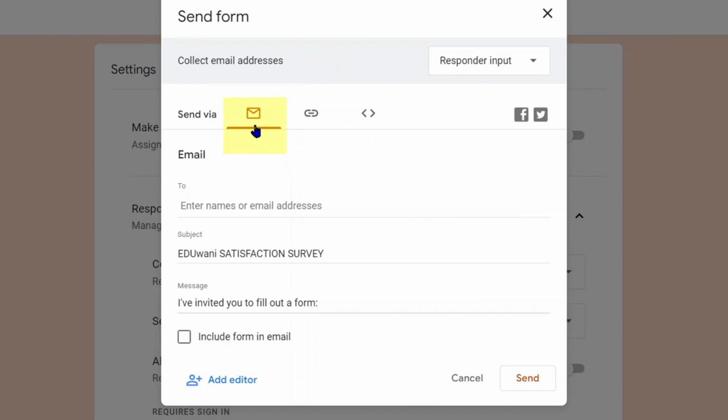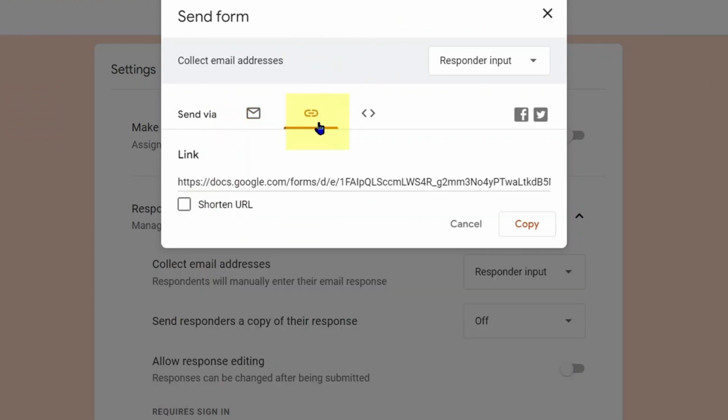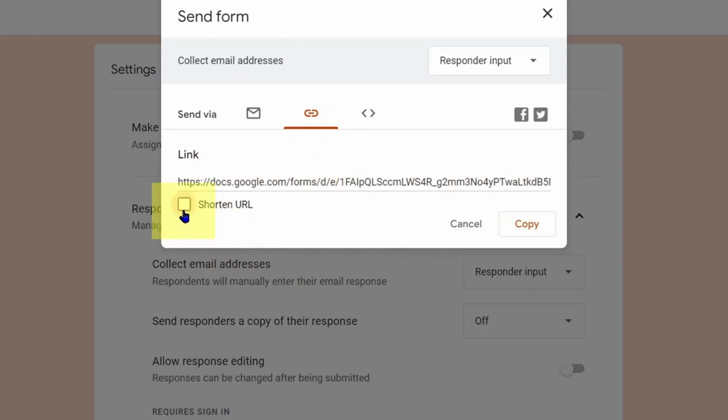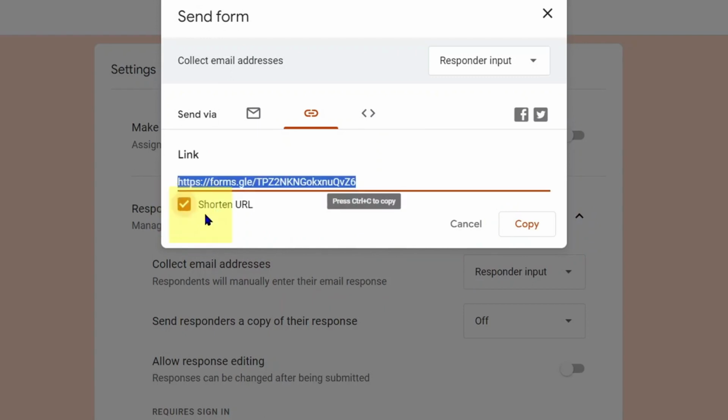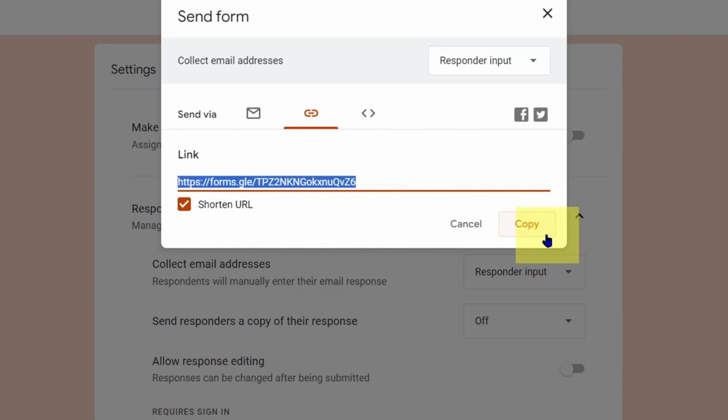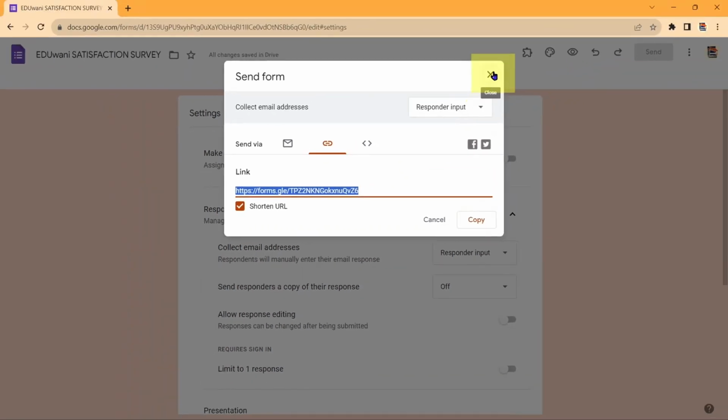The first option is to send via email, and you use all this to process that. And here is where you get the link to this form. Here is a very long form which you can copy directly from here, or you can decide to make it shorter here by using this button here, and it has been shortened for you. So you can copy the short or long link and send it to those that you want to have them respond to this form. So just play around this and see the way it works. And now that we are done with this, I can close this.